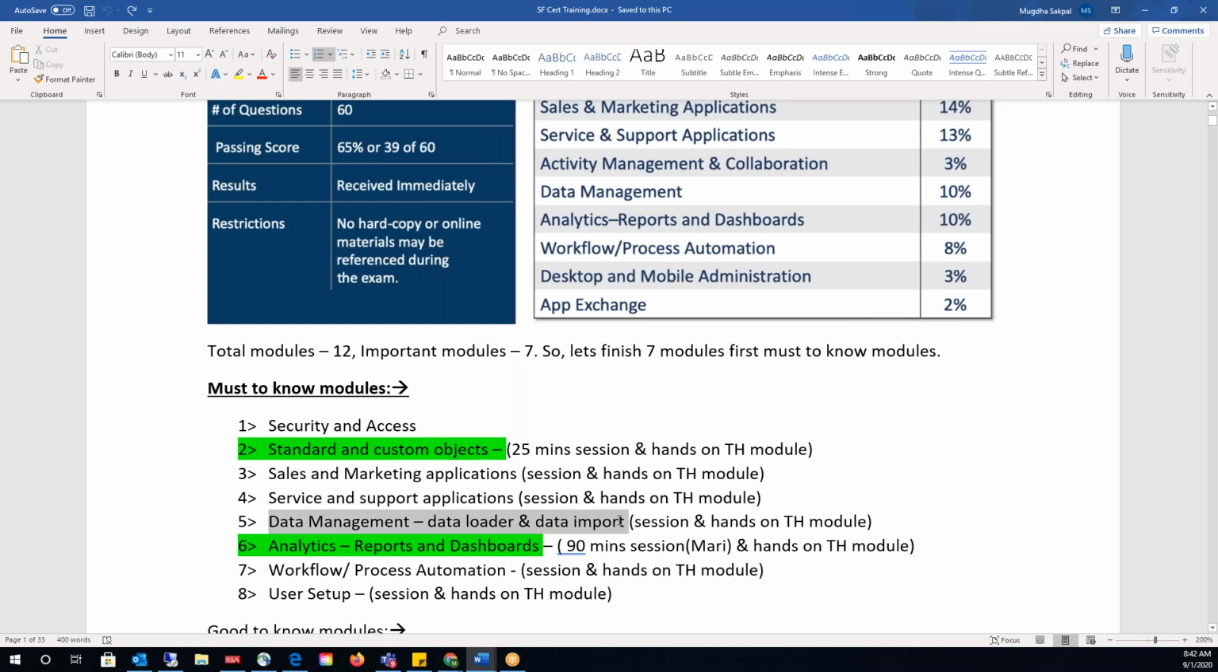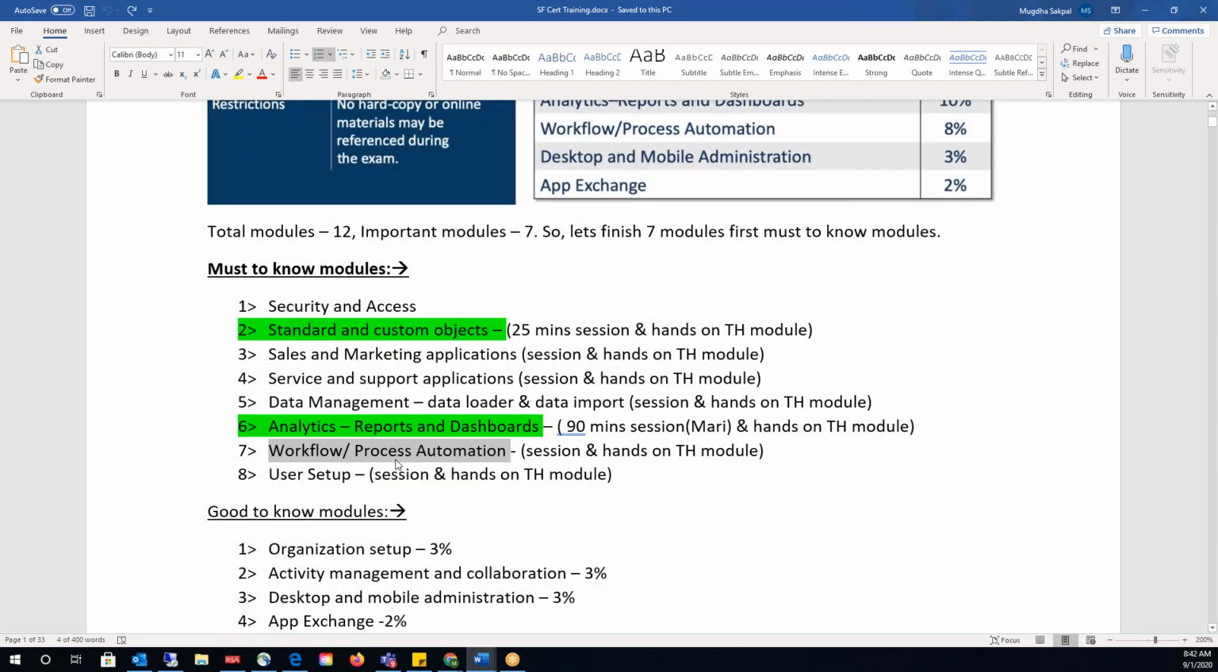This way. Next, analytics. Analytics, reports and dashboards, we completed or not? We did this. We completed reports. So workflows and approval process also. Process automation is nothing but what? Approval process. Approval, right? Workflows crash. Okay. Next, user setups. We already created users.